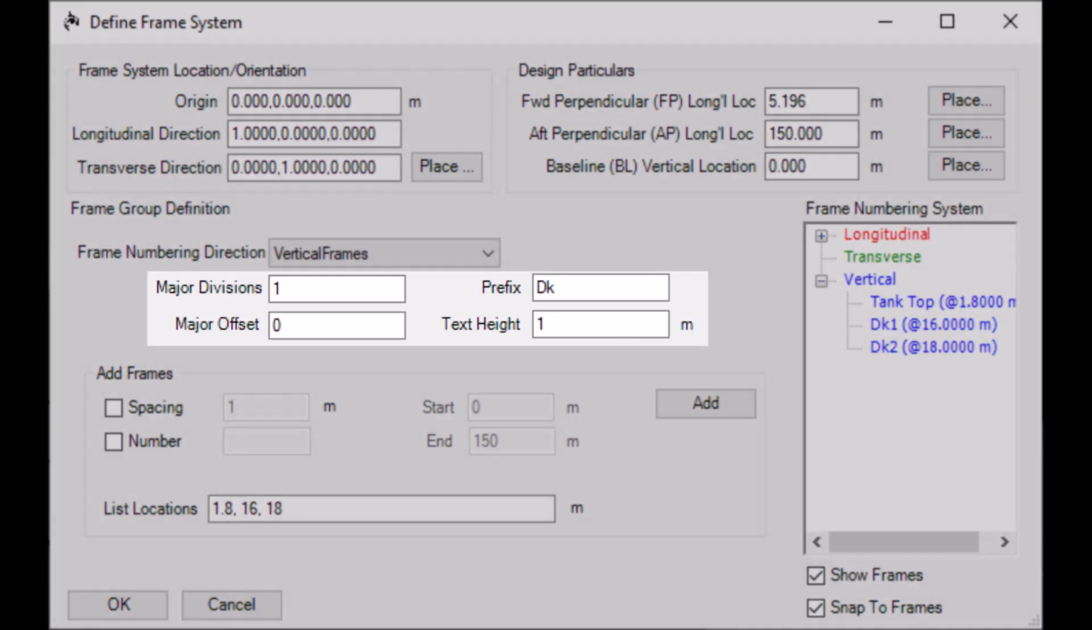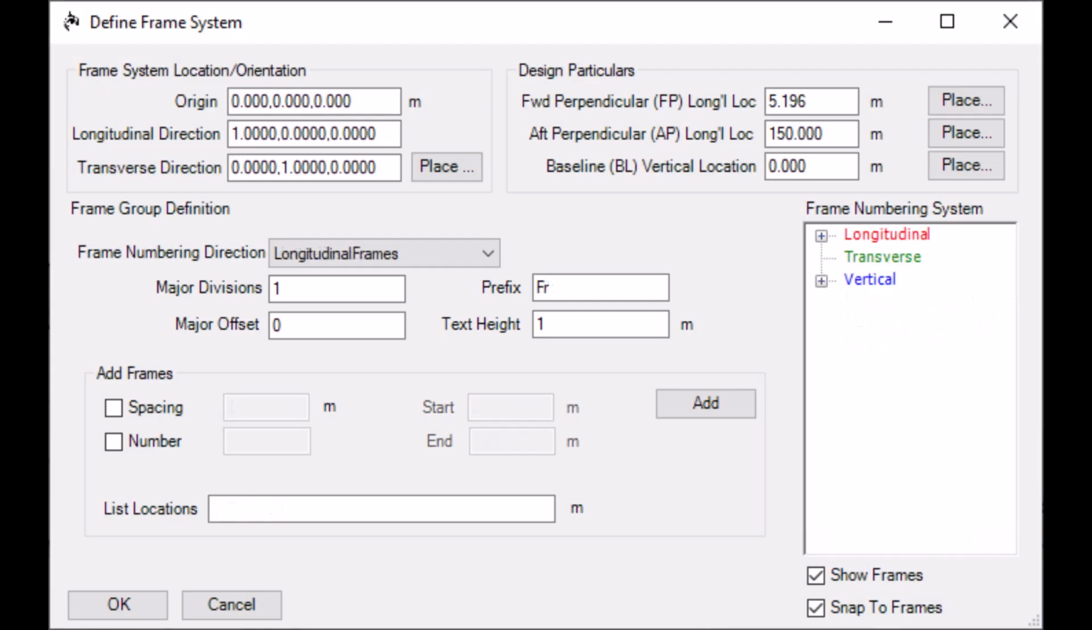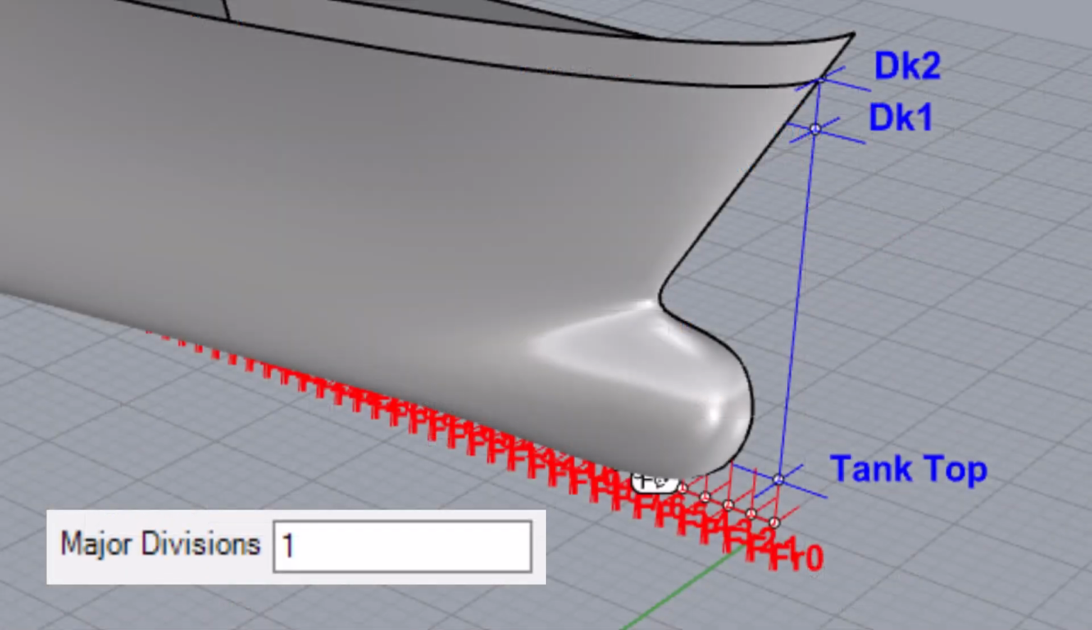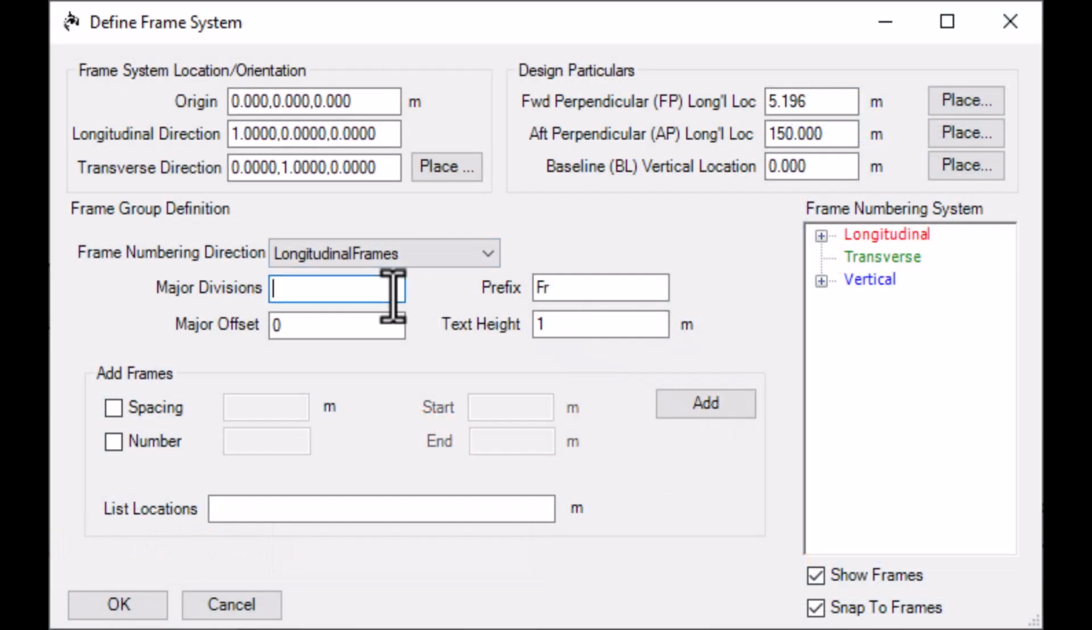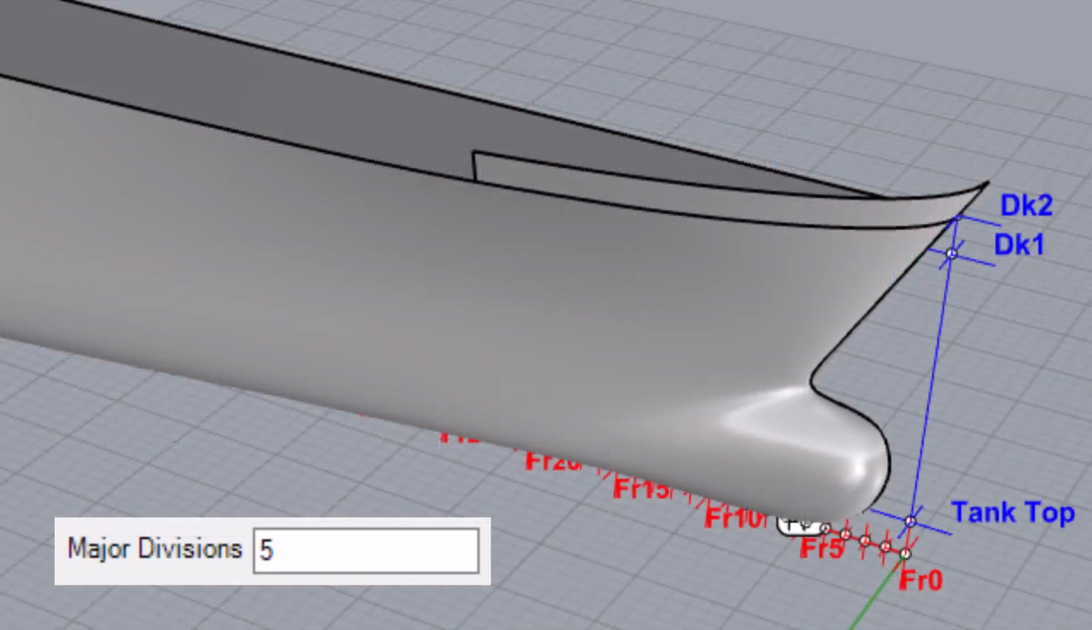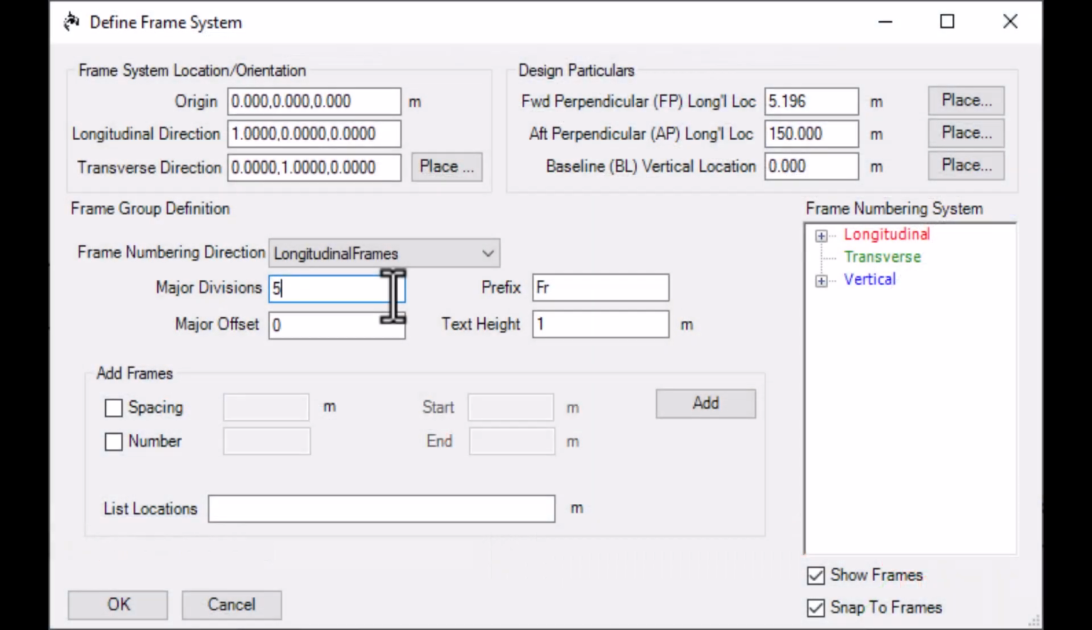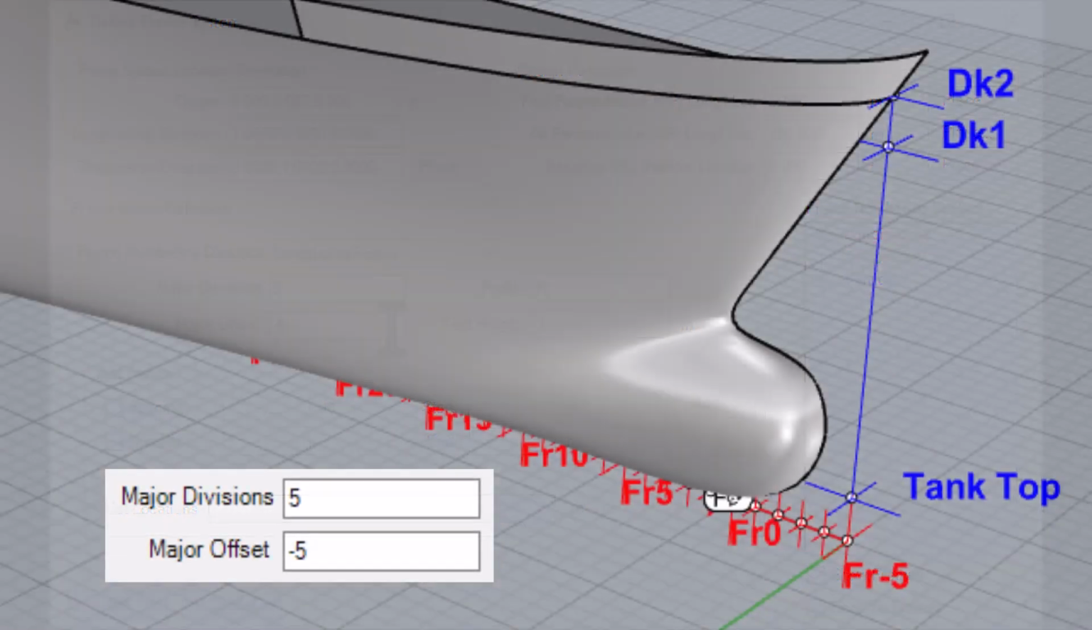These options here change how the labels on the frame system are displayed in the Rhino model space. You can change how often frames are labeled. When major divisions is set to 1, every frame will display its frame number. We'll change major divisions to 5. Now, frame numbers will only be displayed on every 5th frame. We'll also change the major offset from 0 to -5, to align frame 0 with our forward perpendicular.